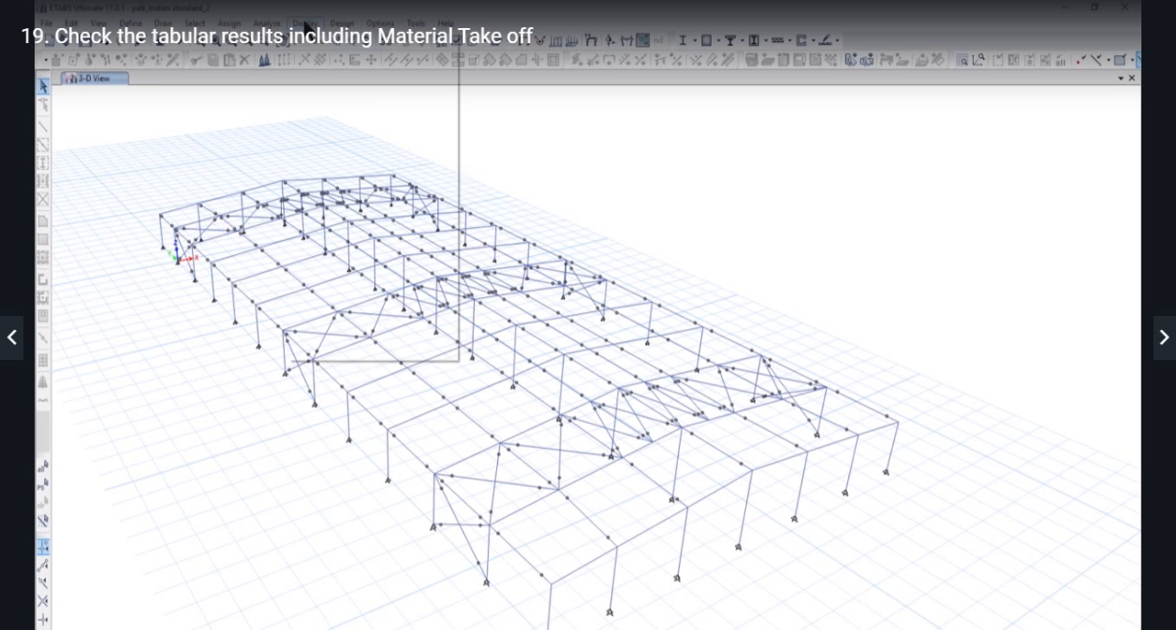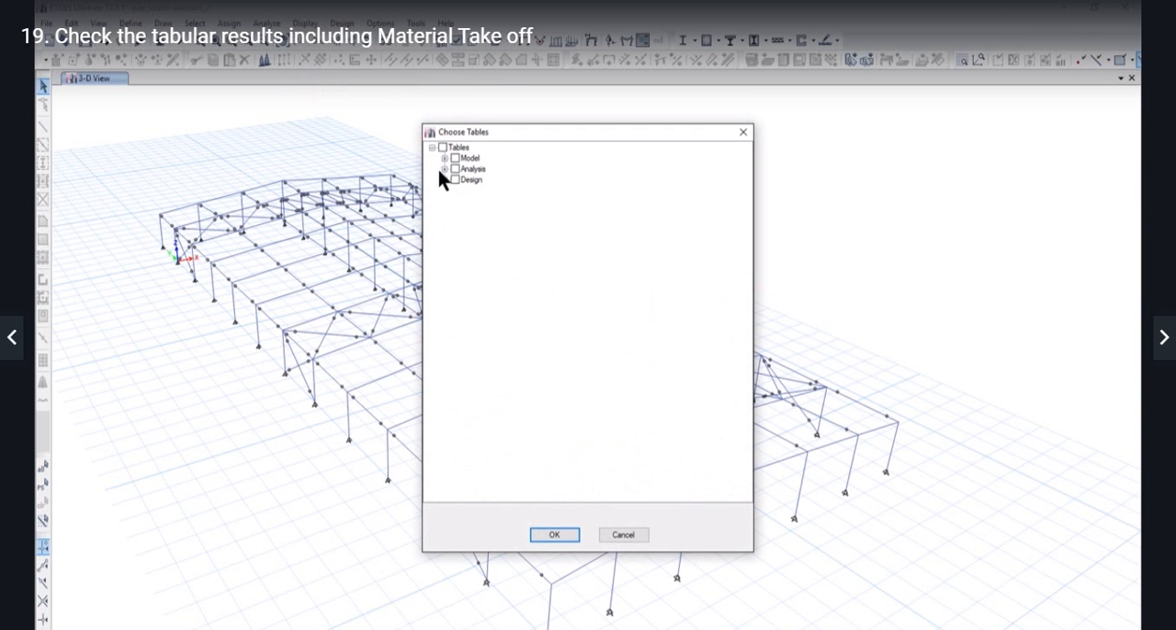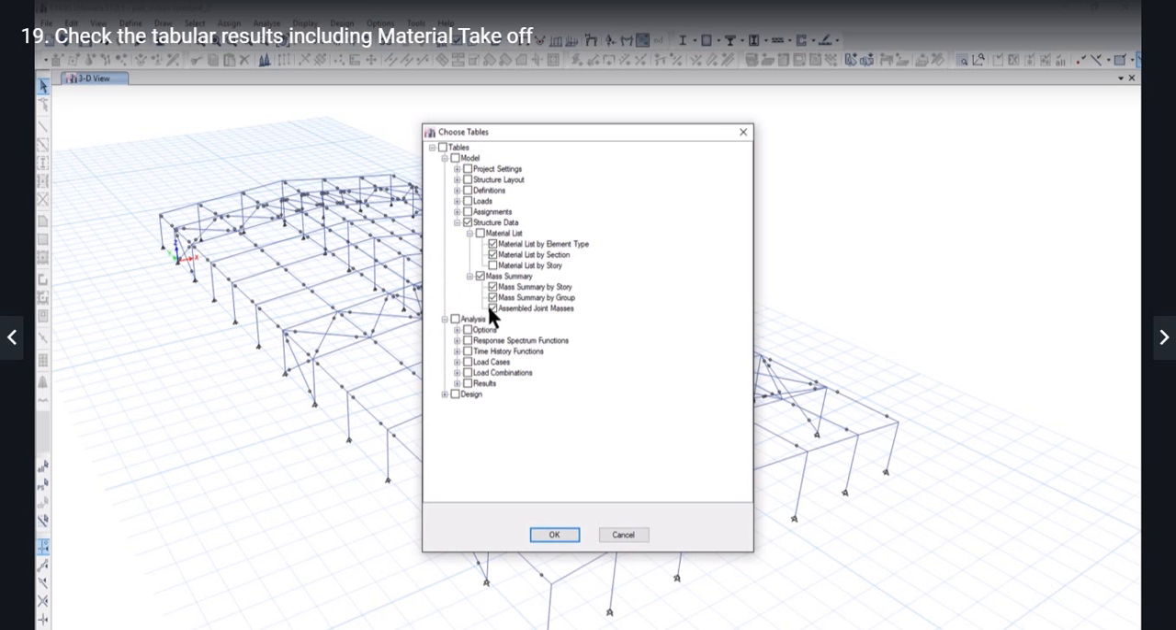For example, if we want to check whether we have done the correct response spectrum analysis or not, we need to go to display and show tables. Here there are various other parameters that we can check. For example, we can check the material list, that is, what is the total weight of the structure that we are using. So we need to go to display, model and structure data. Here you will find the material list by element type, by section, by story. We don't need this by story.